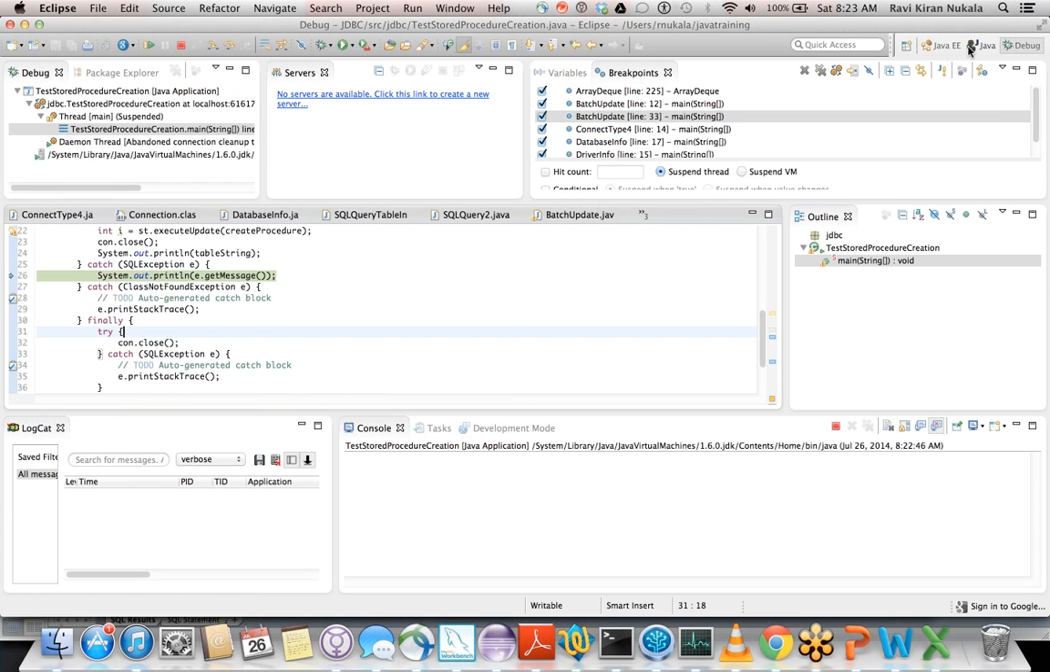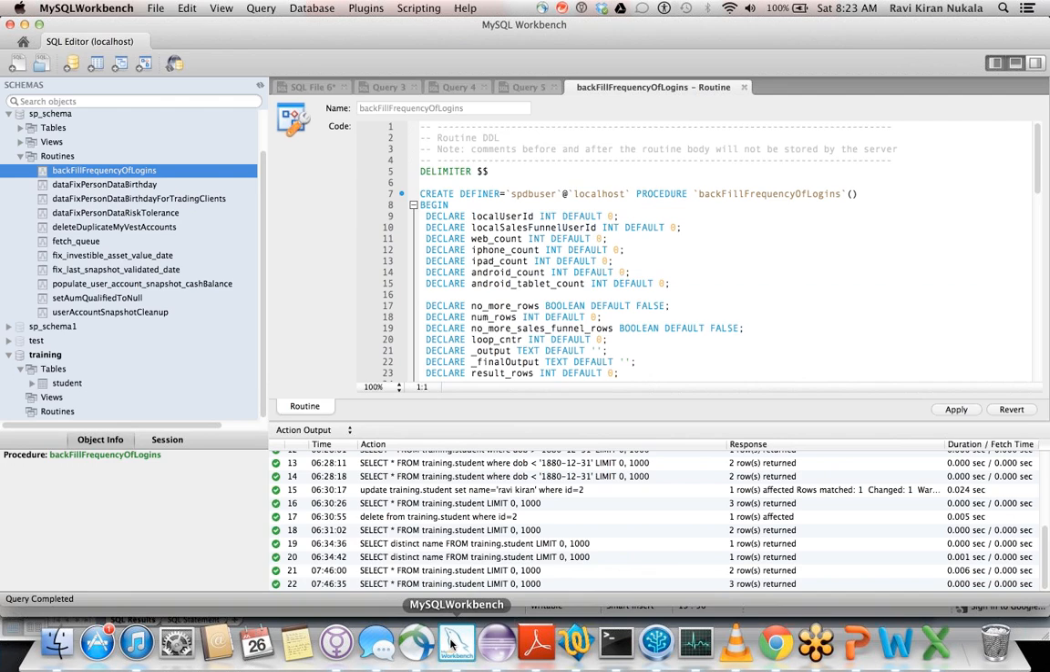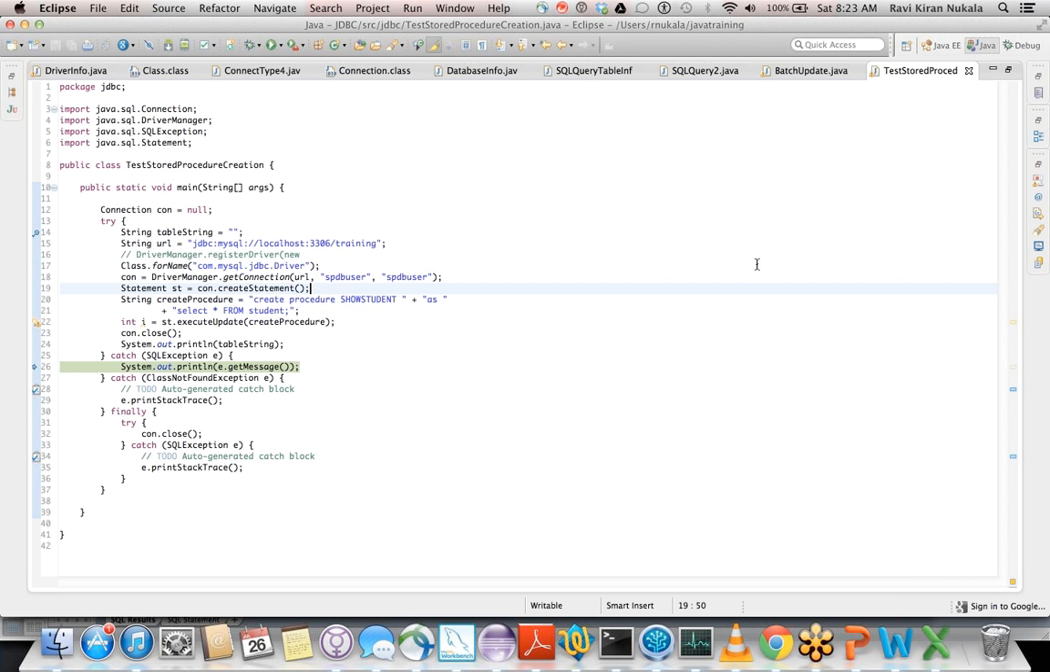Why can't it go? Create procedure, show student. Let me actually go to my other procedures. Create procedure. So there is no begin and all that. I have create procedure, this as select star from student.